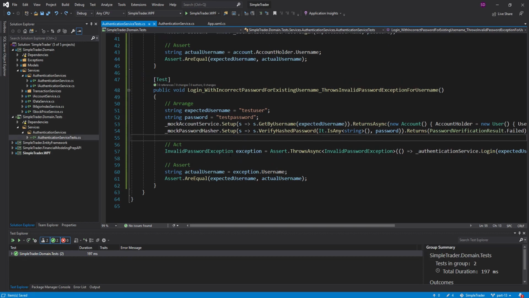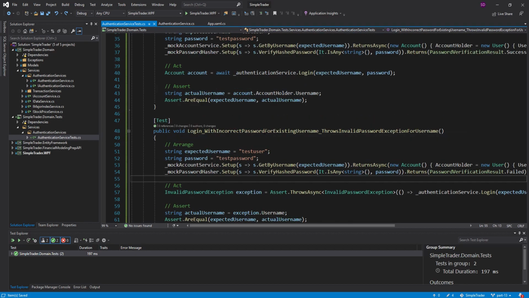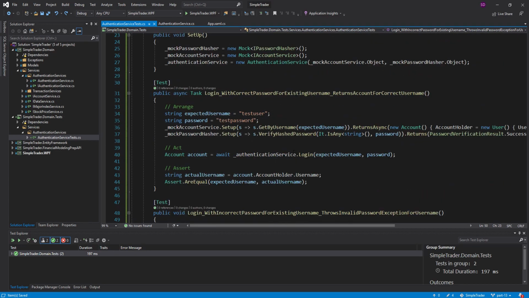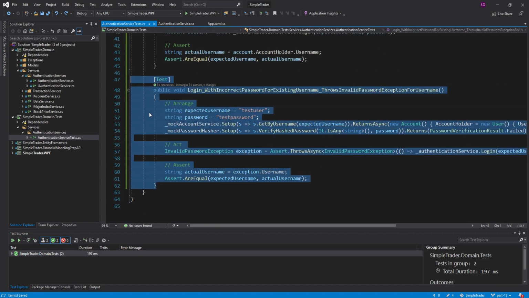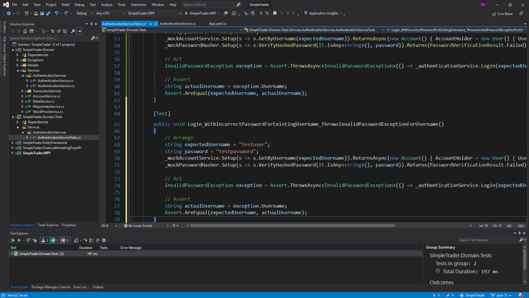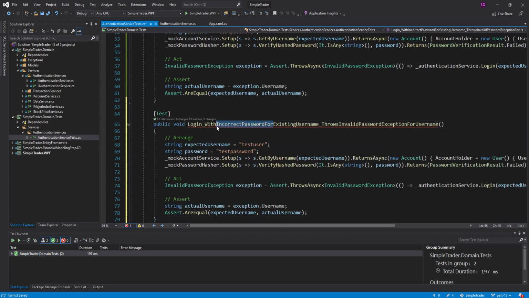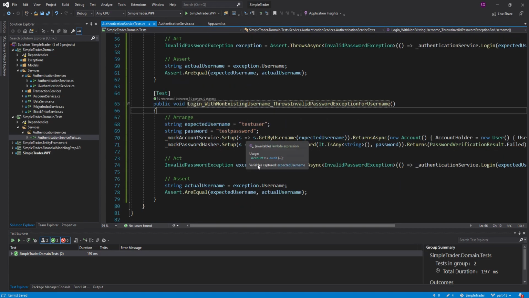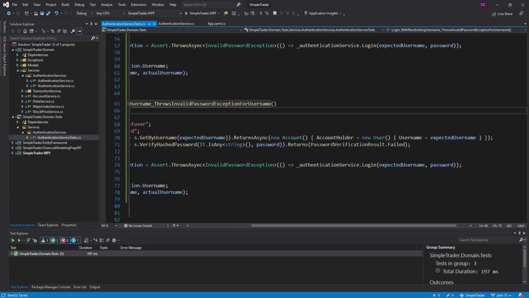Now if we look at our tests so far, we see that both of these scenarios are for an existing username, so the user does exist. Now let's write a test for if the user does not exist. Let's copy this test that we have so far, and let's change this to with non-existing username. So that means this get by username method is actually going to return null.